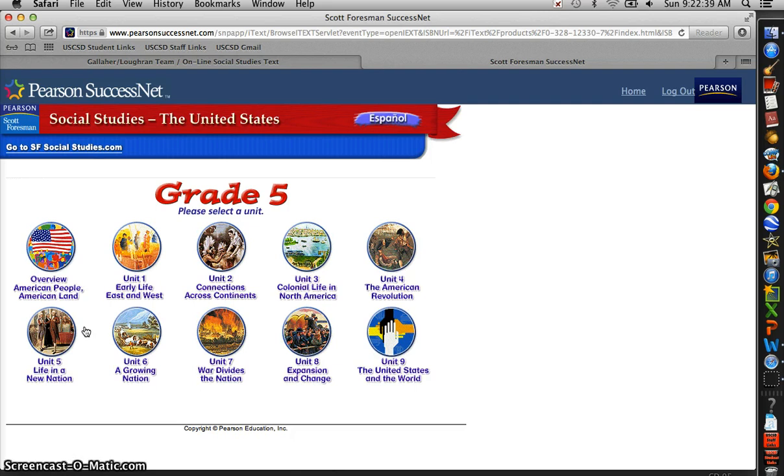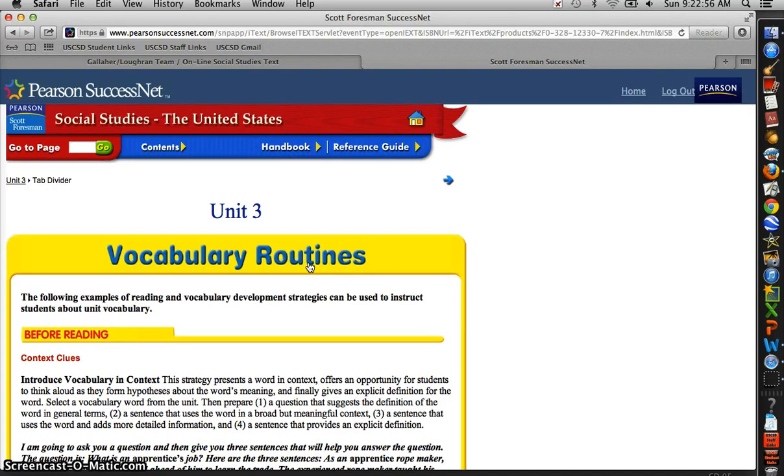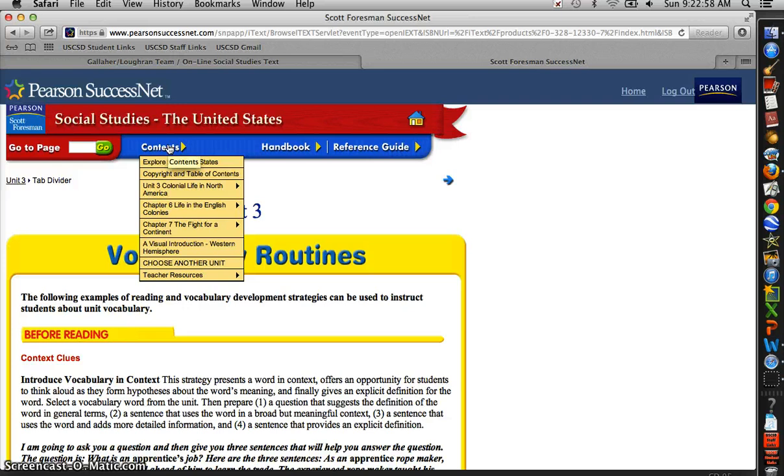But just thinking about the units that we're studying, we have the units listed: Unit 1, Unit 2, Unit 3. Currently we're working in the colonial unit on the colonies, so I'm going to click Unit 3, Colonial Life in North America. And under Unit 3, I want to go to the contents section, and you can see that you have chapters listed. We've been working in Chapter 5. Chapter 5 is actually in Unit 2. Unit 3 chapters have Chapter 6, Chapter 7.